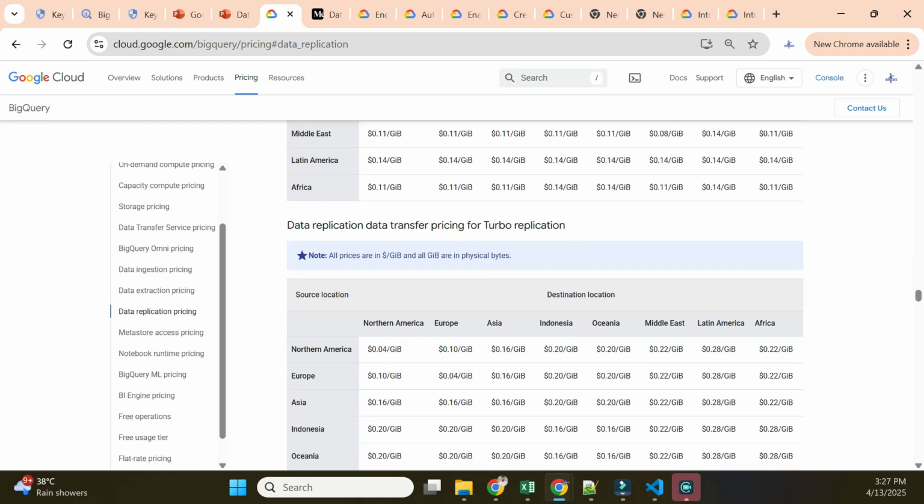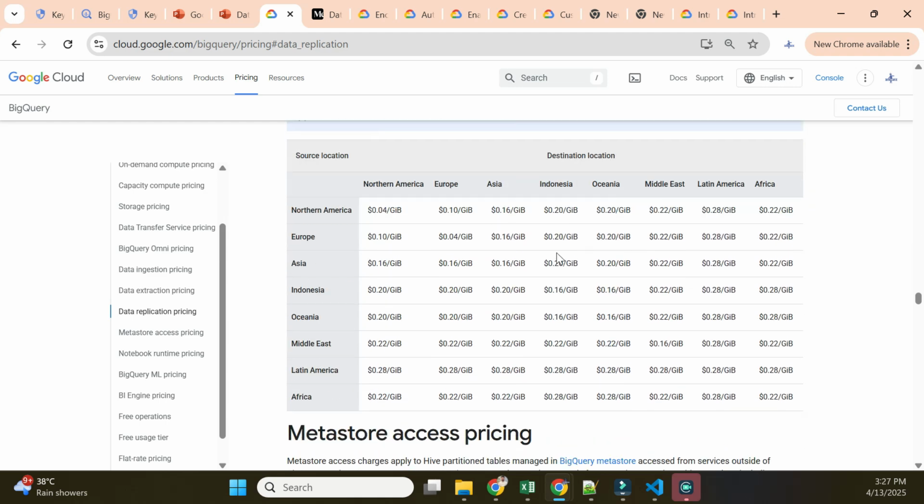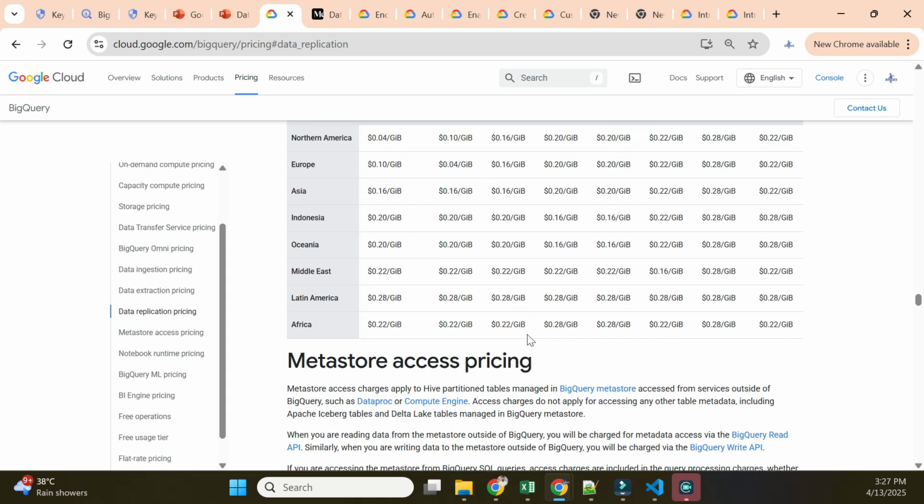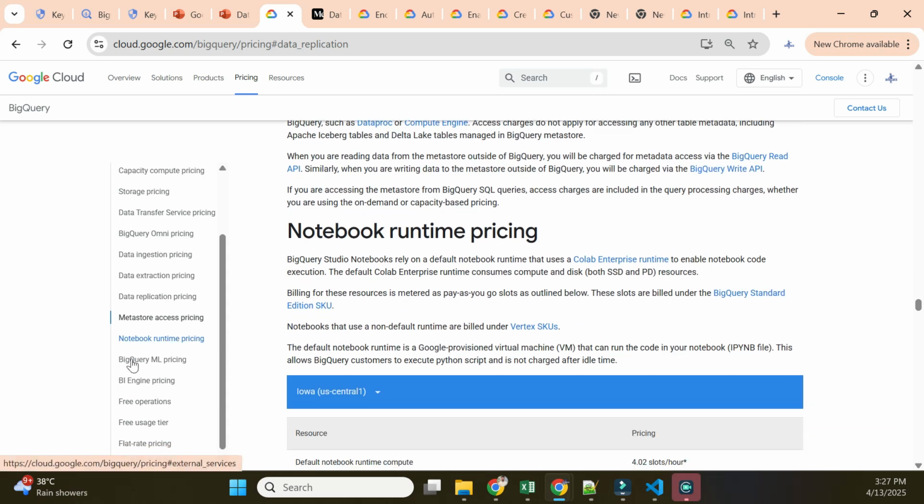And turbo replication is the faster one. Here also you can check the pricing. Then what else do we have?